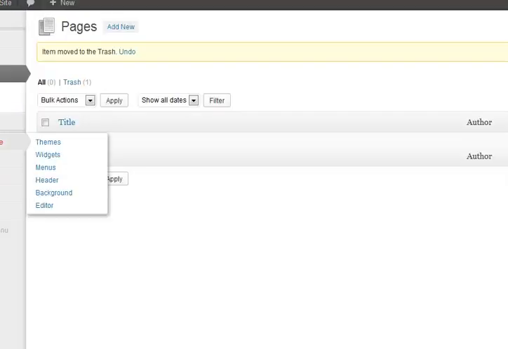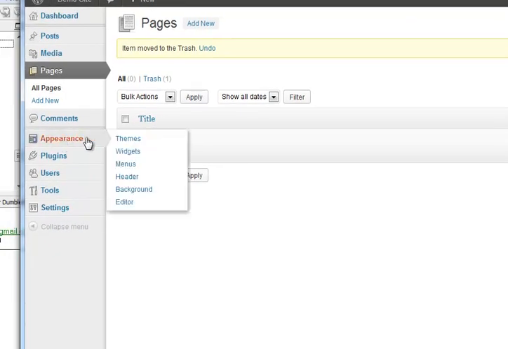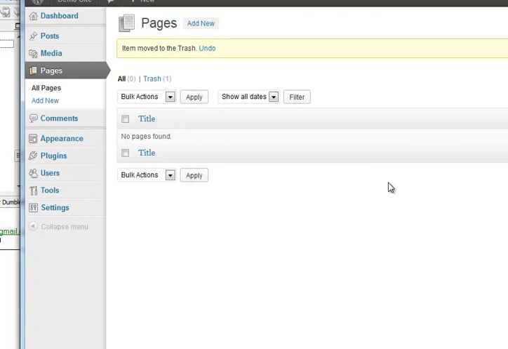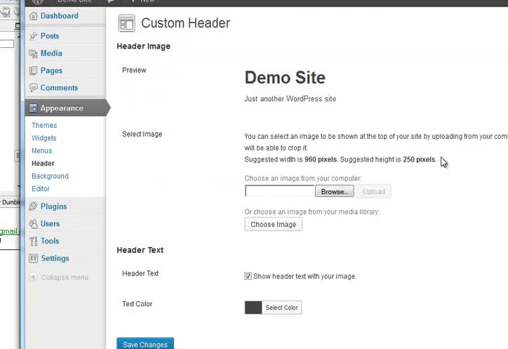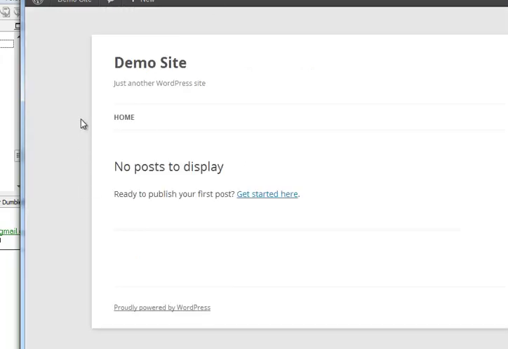So go on to appearance again. Just show you where that is. Header. There's no default image in there, so you'd need to upload one if you decided to use one. But that's what the site will look like out of the box, ready to customize.